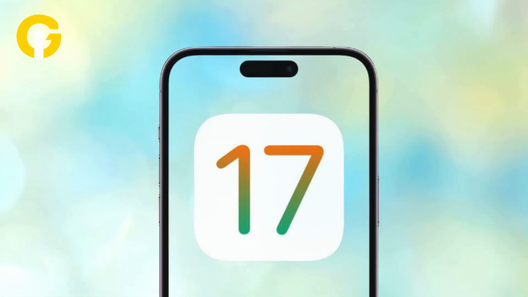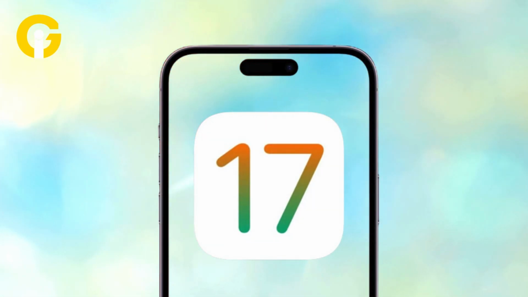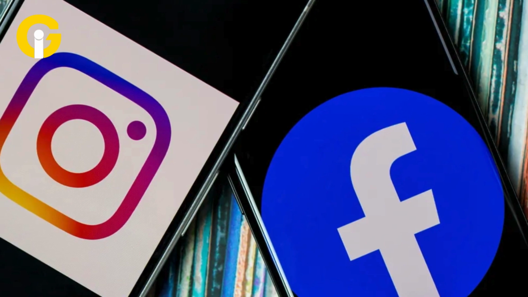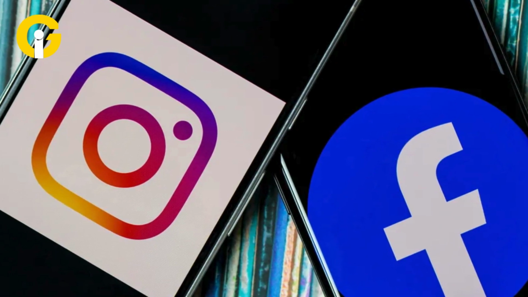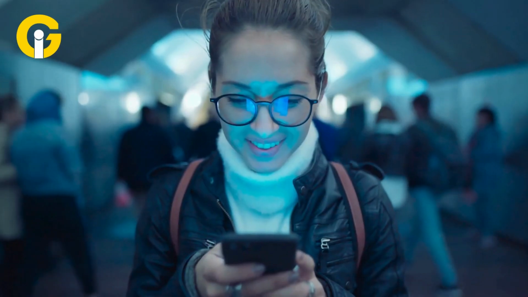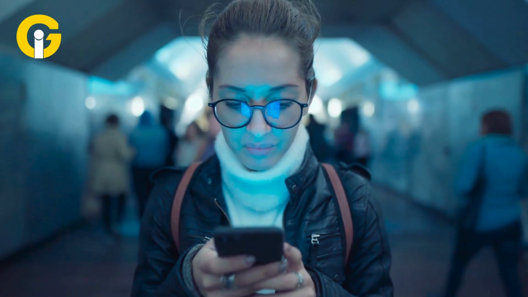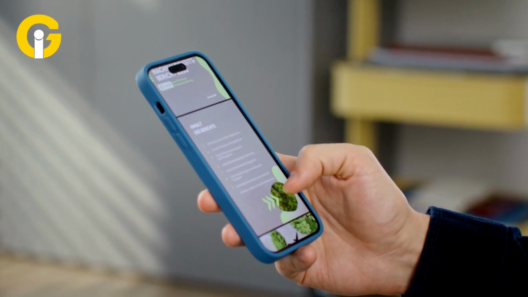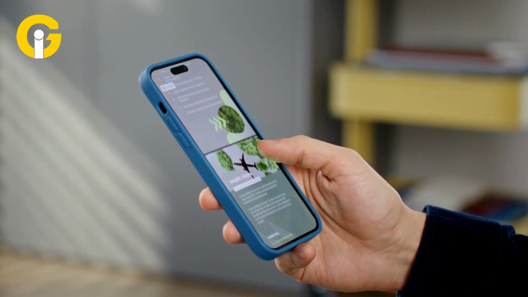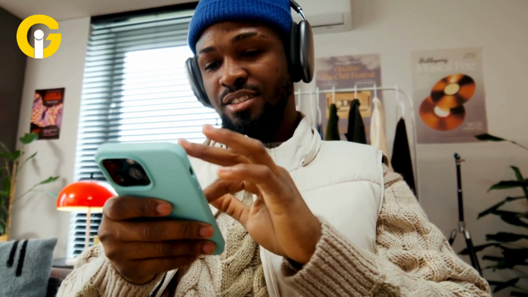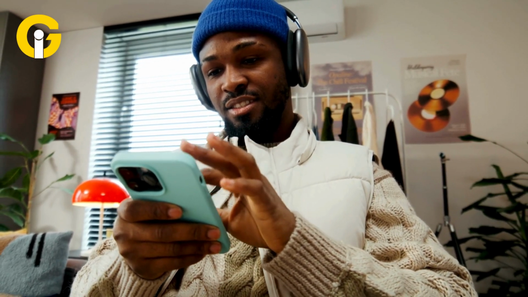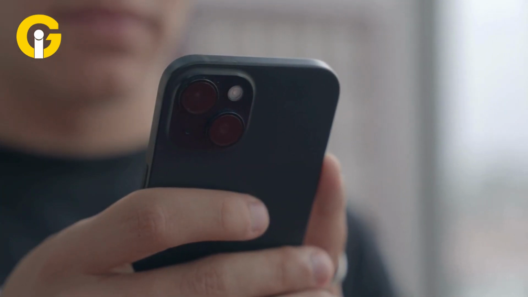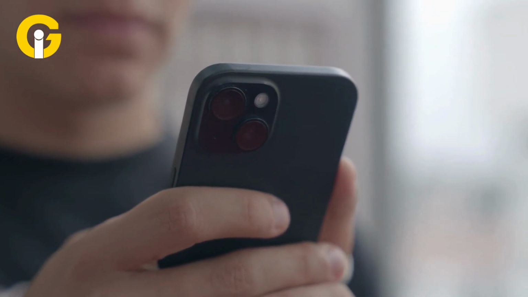iOS 17's photo privacy features empower you to share data on your terms, setting a new standard for apps like Facebook and Instagram. As digital privacy becomes a bigger deal, Apple's leading the charge with tools to keep your personal info secure. Is this the future of data protection? Head to your iPhone settings now and customize your photo privacy settings with iOS 17. It's quick, easy, and keeps your visual story safe.